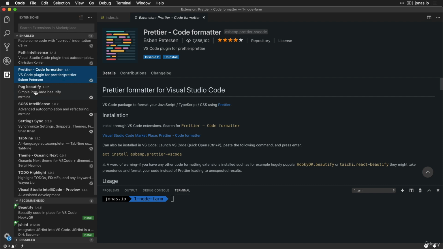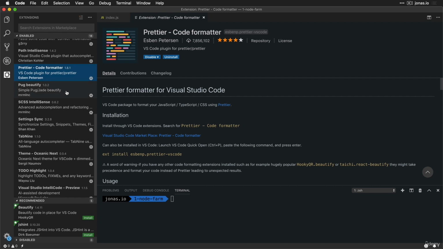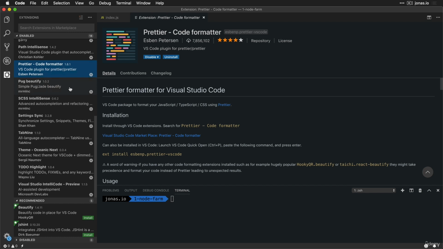So Pug is a language that we're going to use later to build templates, and so it's useful to have this beautify extension for that one as well. Then I also have Tabnine, which does some nice magic autocompletion sometimes.